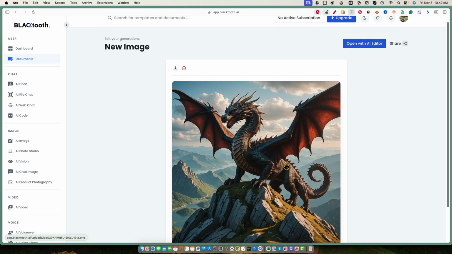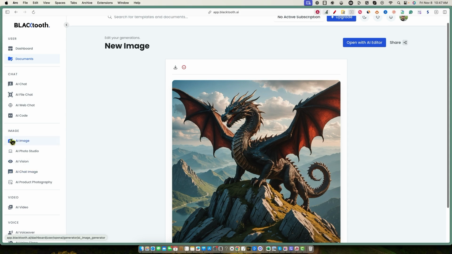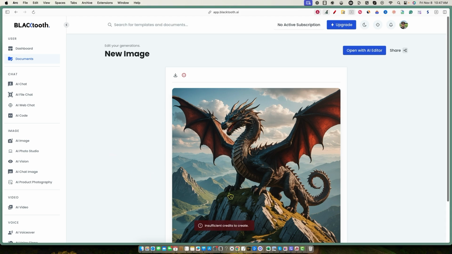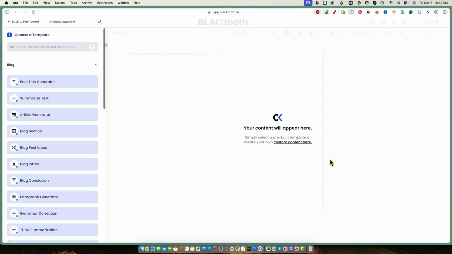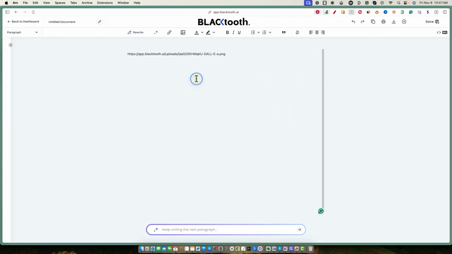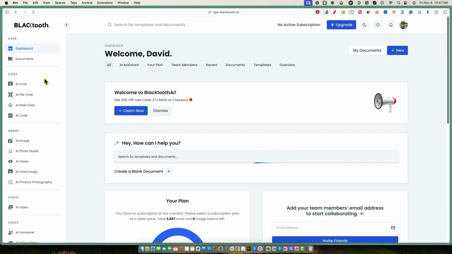Now it is creating it. I'm not sure if we go back to AI image, if we can choose what dimensions we want the image to be in. Insufficient credits. It won't even let me click on this, even though I don't want to create something. It's not going to let me do another one. Open with AI editor. What is AI editor? Your content will appear here. We have blog post. This is the AI image. Okay, so I'm not sure what's going on right here. I'm going to go ahead and just back out right there, but know that there's an AI image or editor.